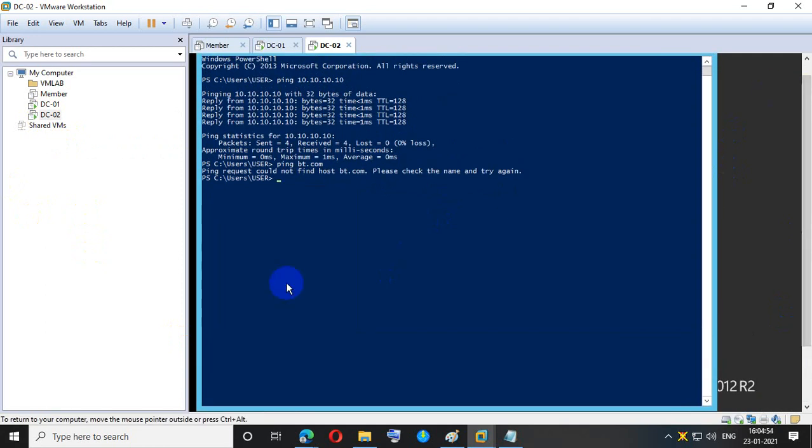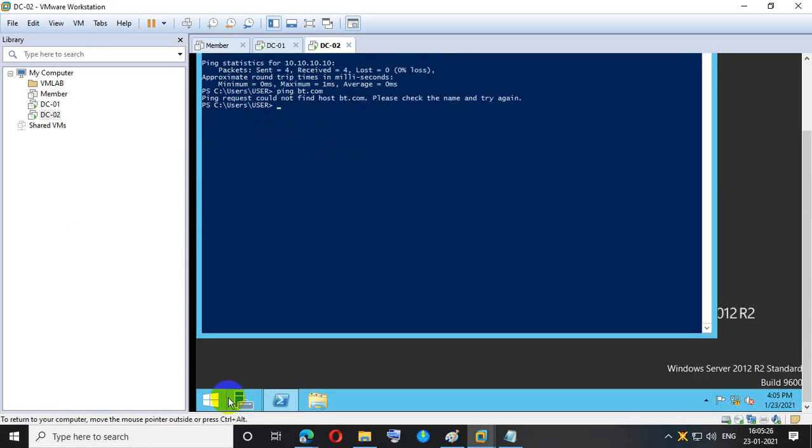Sapna, do you understand what I'm telling? Yeah, I understood. So you're trying to ping the first, parent domain controller, and you get replies. And then if you're trying to ping bt.com, that's not giving any replies. Why? Because bt.com offers me to join its domain, but I do not have any offer letter for bt.com. And what is the offer letter? It is the bt.com IP address in my domain DNS.